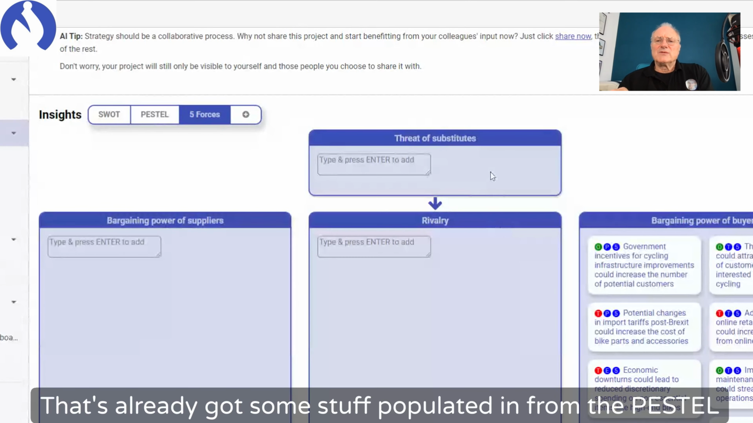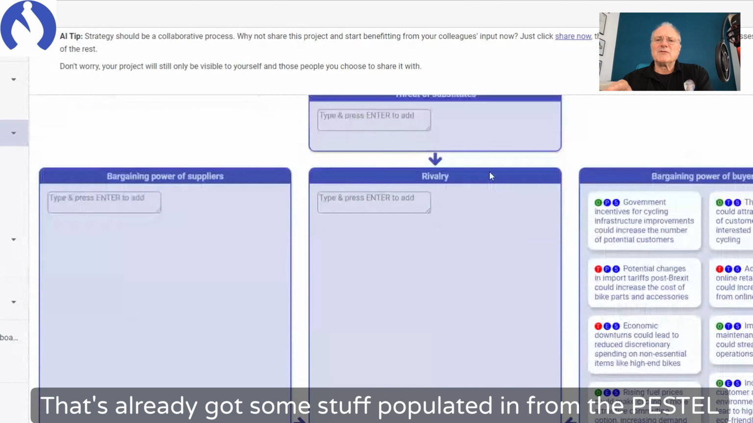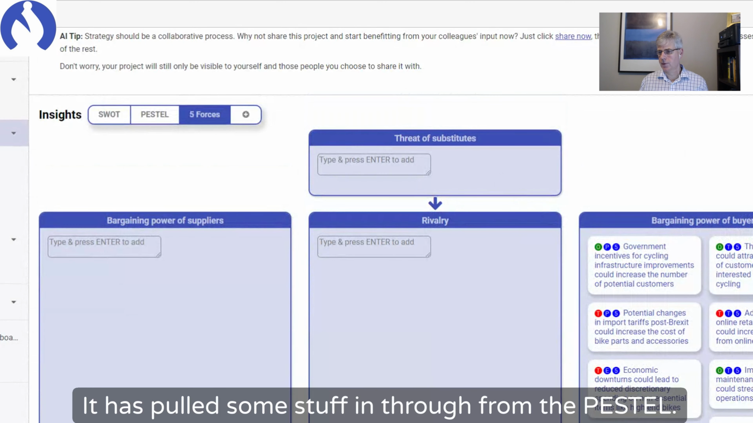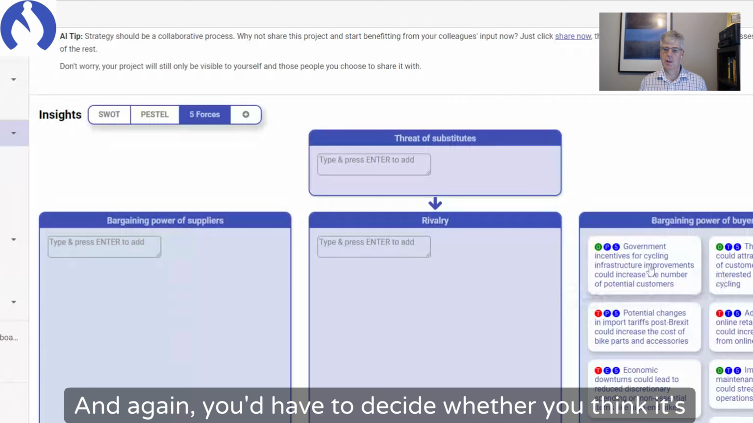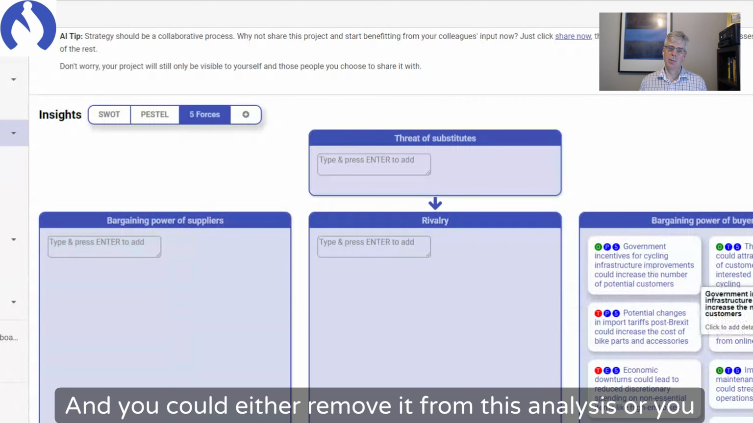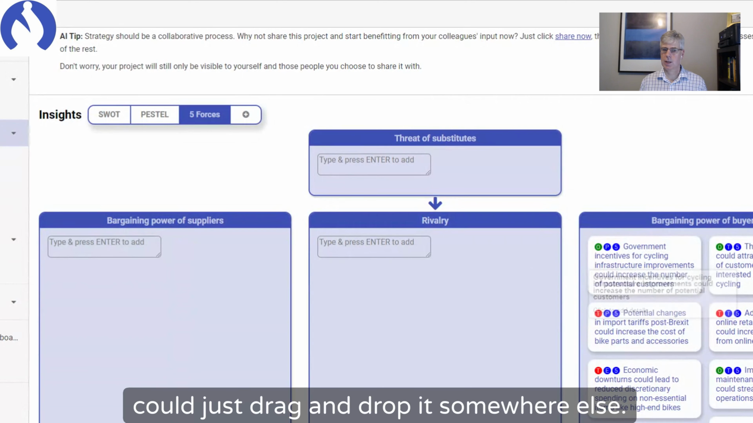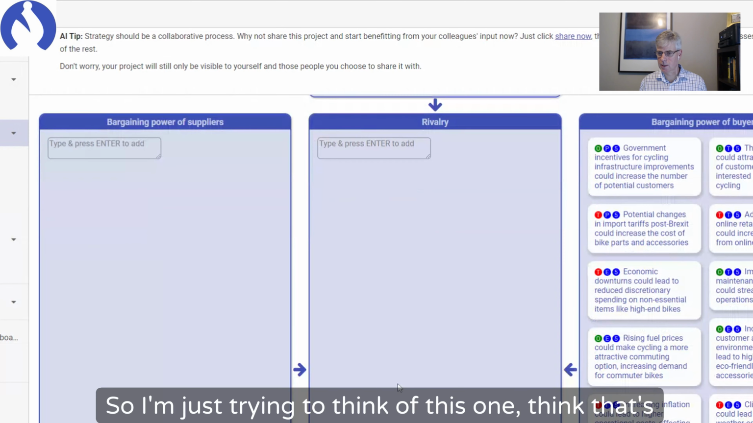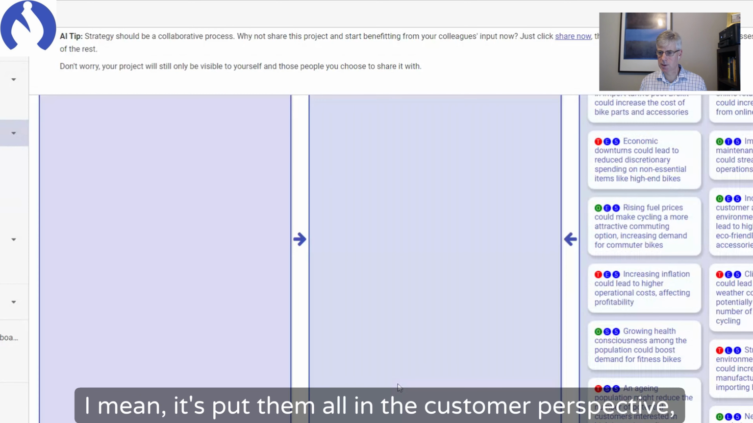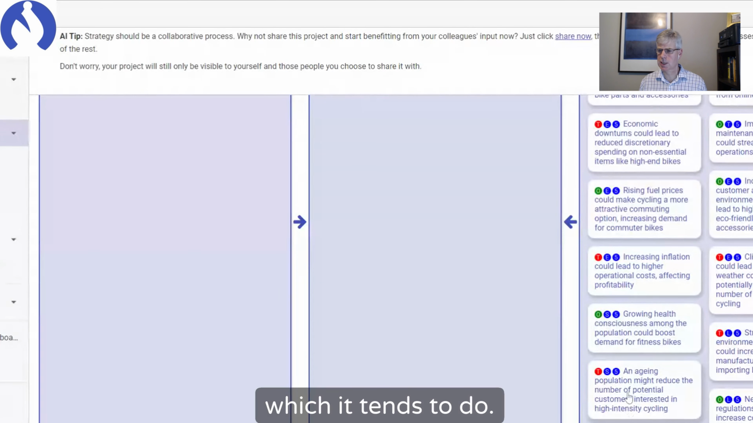So that's already got some stuff populated in from the PESTEL, isn't it? It has pulled some stuff in from the PESTEL, and again, you'd have to decide whether you think it's pulled it in correctly, and you could either remove it from this analysis or just drag and drop it somewhere else. I'm just trying to think if there's one that's obviously in the wrong place. Not necessarily. It's put them all in the customer perspective, which it tends to do.